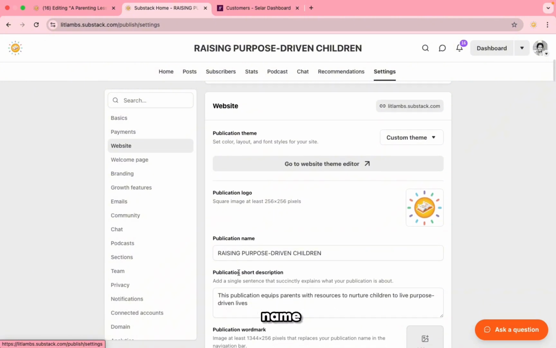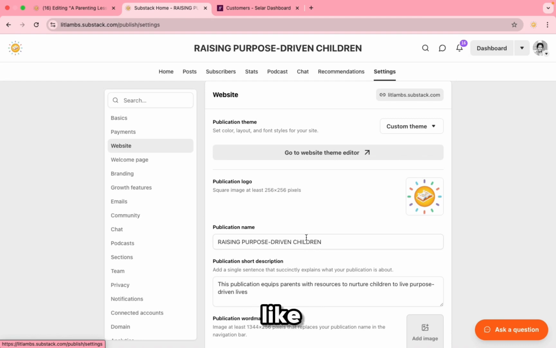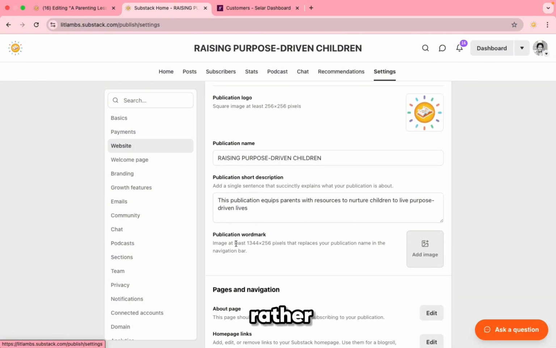Then the publication name, this is where you enter your publication name. Like for me here, I have Raising Purpose-Driven Children. You have an option to rather use an image here if that's what you choose. So to do that, what you should rather be uploading here is your publication word mark, which must be this size for it to look nice, right? So ensure that it's this size and you click on this place and add your publication word mark. It's either you have a publication name or a publication word mark. So you choose the one you want to go with. For me, I just simply went with the publication name.